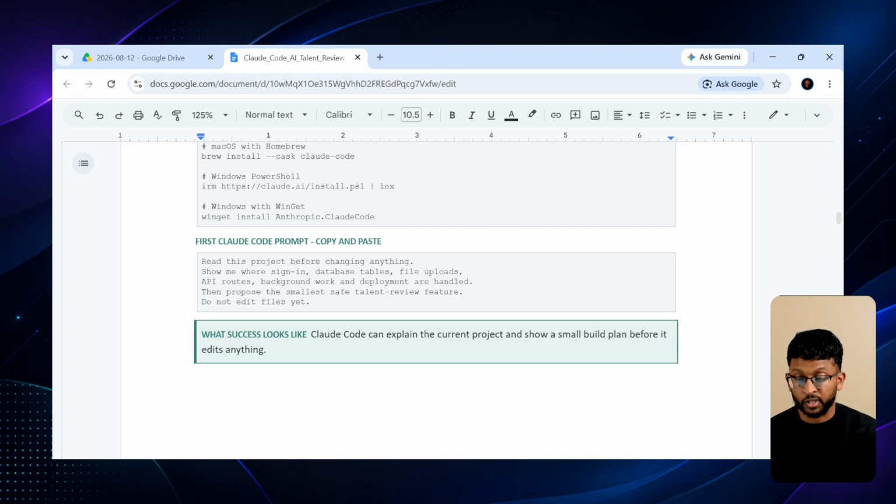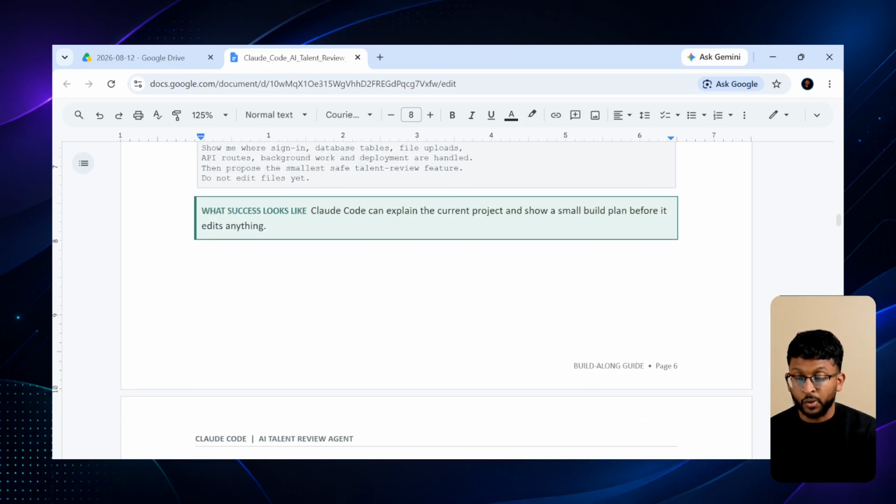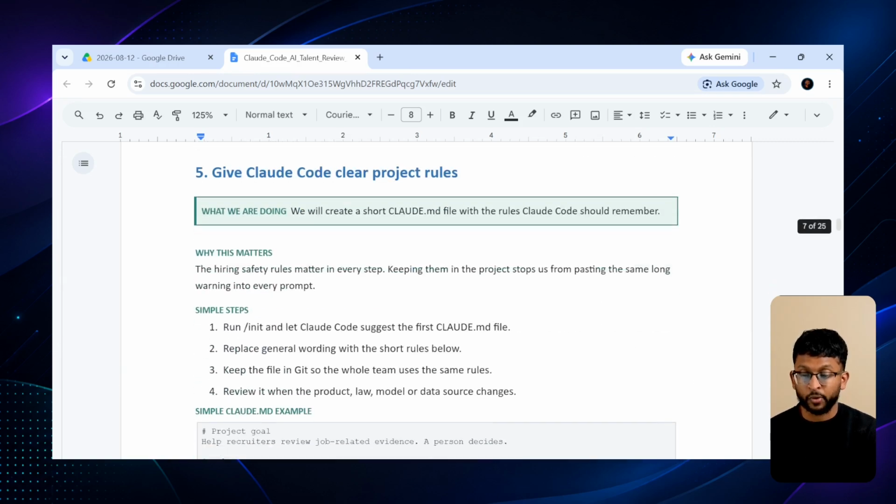So this is the first Claude Code prompt. You can literally copy and paste it. Read this project before making any changes. Show me where sign-in, database, file uploads, API routes, background work, and deployments are handled. Then recommend the smallest, safest talent review feature. Do not edit files yet. What success looks like here: Claude Code can explain the current project and show a small build plan before it edits anything.